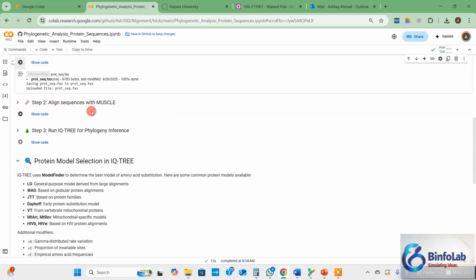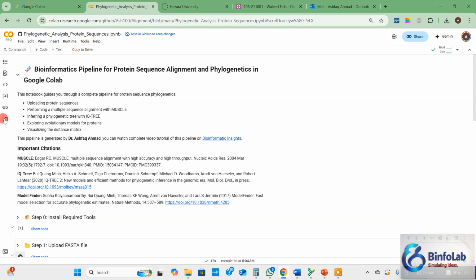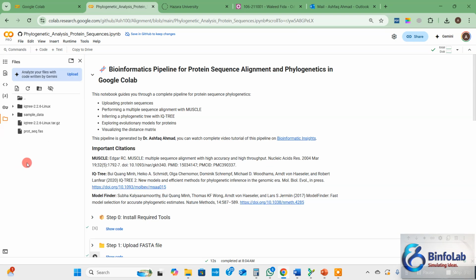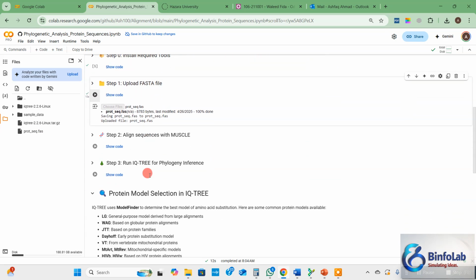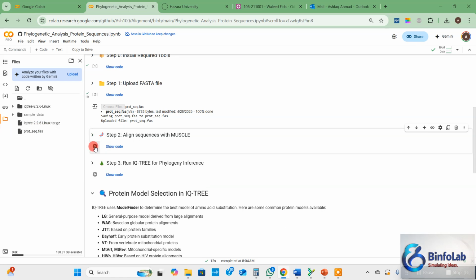Now, in this step, we will use MUSCLE to align our dataset, and you can explore here whether your dataset is uploaded or not. So this is our dataset, throat_sequence.fasta, with the extension of FASTA. If you want to review this code, click here, and then just run this file. But if I run it, it will throw an error. Let's see.